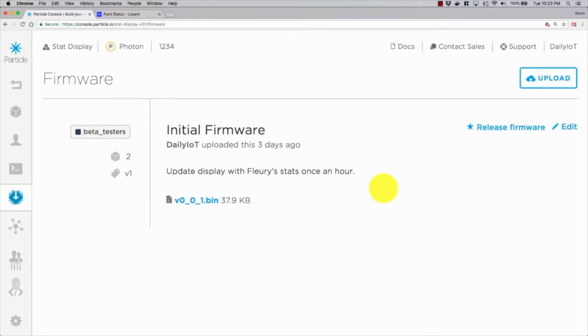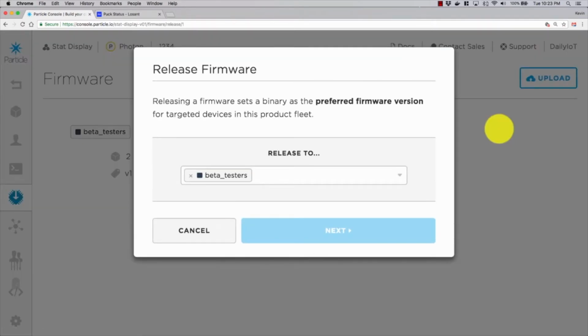Once you've uploaded the firmware, you just come over here and click on Release Firmware. It says releasing a firmware sets a binary as the preferred firmware version for targeted devices in this product fleet. In my case, I have this beta testers group, which allows me to release firmware to just specific groups of devices based on the group that they're in. So I can release this to beta testers or the product default, being what every device would get if it's not assigned to a specific group.